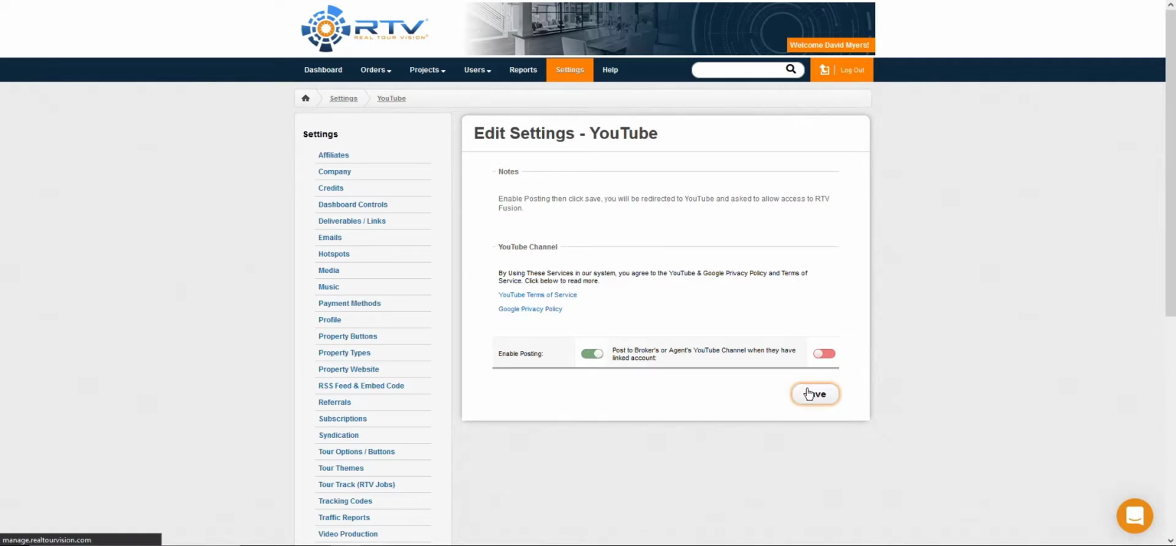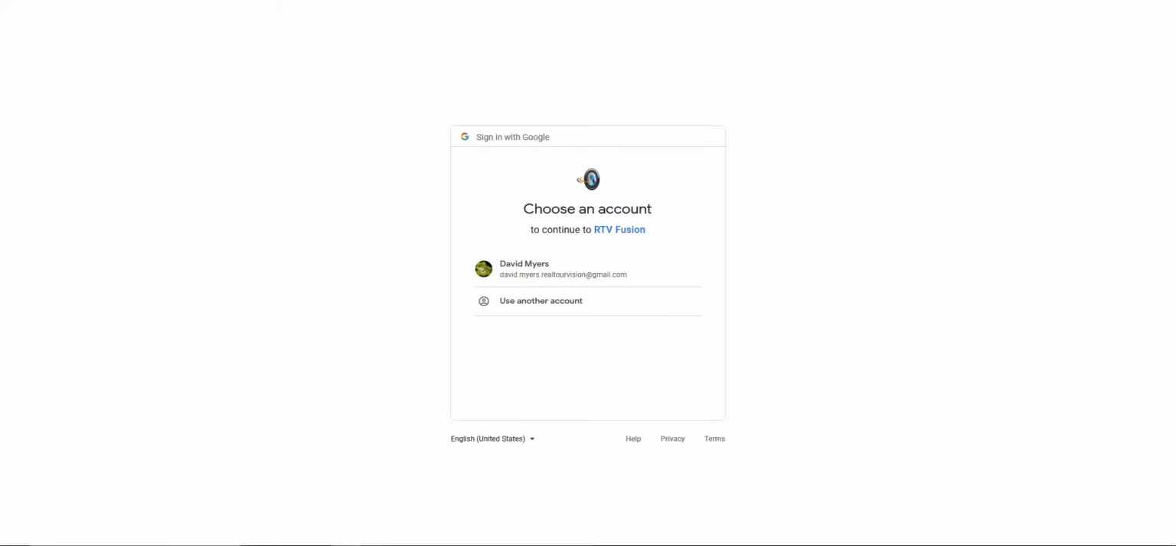The final main setting is YouTube. Here, you can post your company's YouTube account, and you can enable automatic posting to your YouTube account.